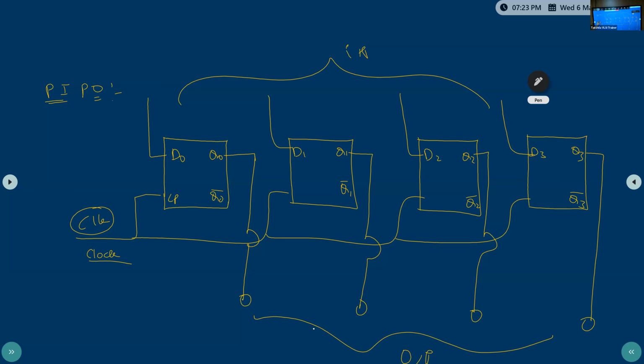Now here, parallel in, parallel out, what happens? If I give one clock pulse, for example I want to shift 1011. I give 1011 here. So if I give one clock pulse, then Q0 becomes 1, Q1 becomes 0, Q2 becomes 1, and Q3 becomes 1. So it gets to the output directly. Getting it? More clock pulses are not required. Even though 100 bits are there, only one clock pulse is enough.